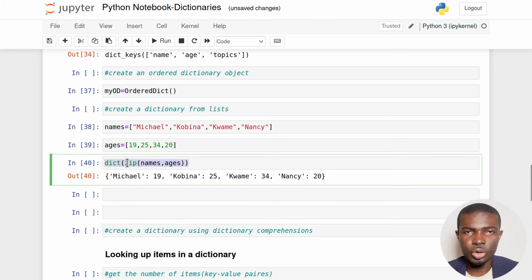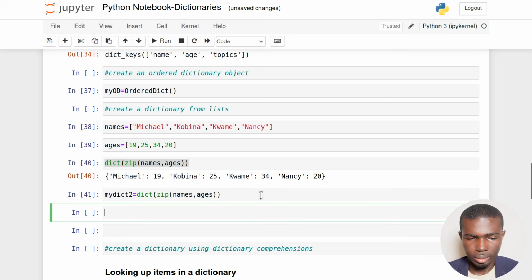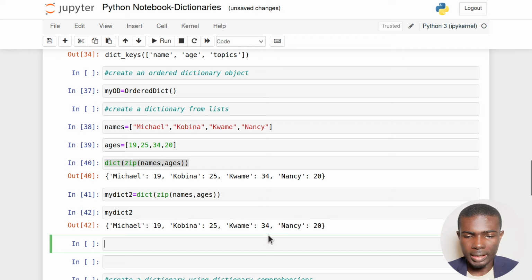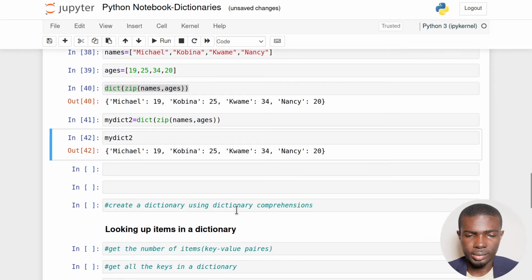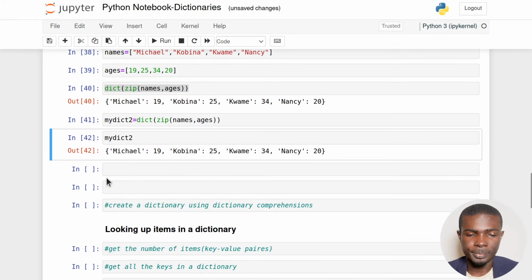Now we can assign this operation to a variable. So I can say my dict2, and I can bring it here. So now if I say my dict2, I'm going to get my key value pairs. Okay, so everything has been displayed. So we have Michael, which is number 1, first, age is 19. So it's paired in that order. So that will give us a dictionary.